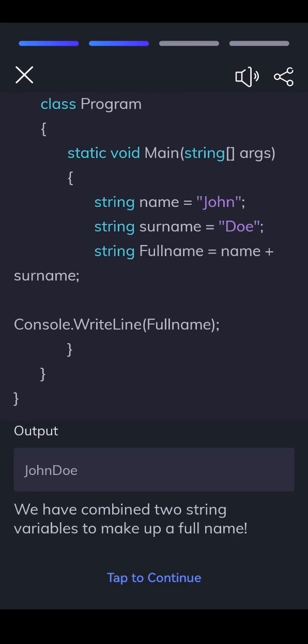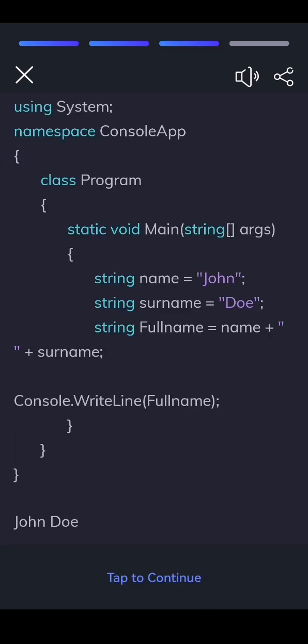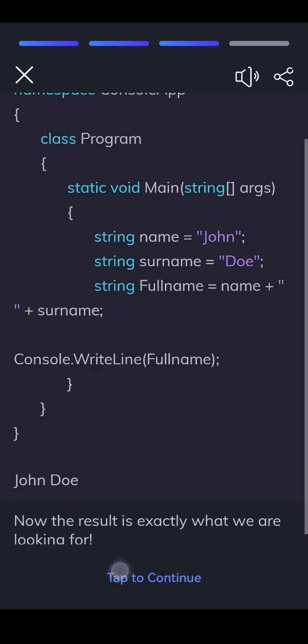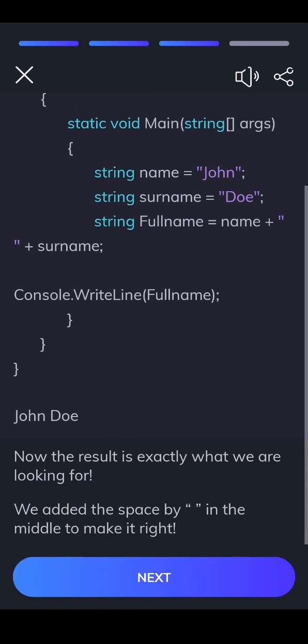We have combined two string variables to make up a full name. But wait, we forgot the space. Let's fix it. Now the result is exactly what we are looking for. We added the space in the middle to make it right.